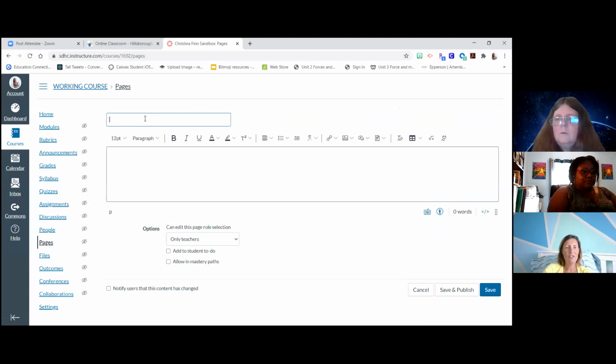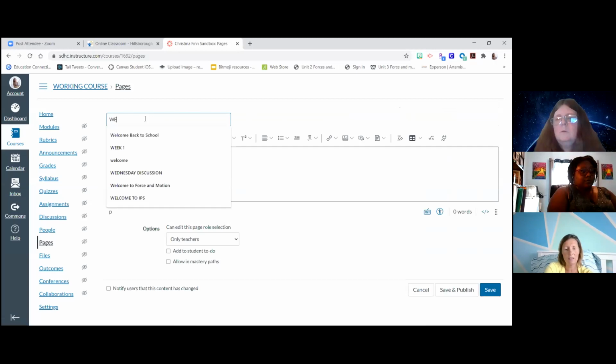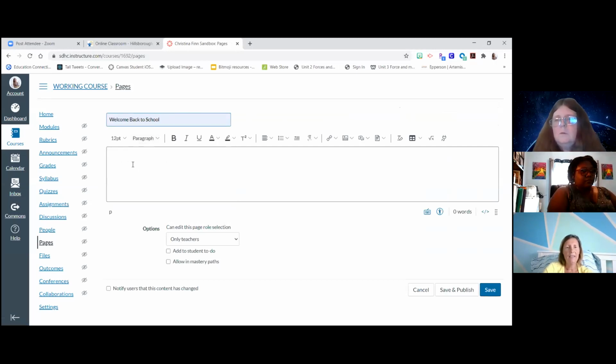In that page, you type whatever you want the heading of your page to be. I always start with welcome. And that's your title. Your title is whatever the kids are going to see when they go through the modules, and we'll get to how you place them in there. The next thing is your text box, and this is where you put the meat of the page.